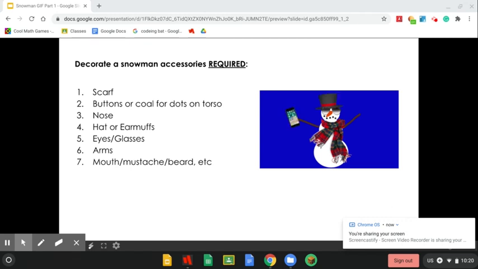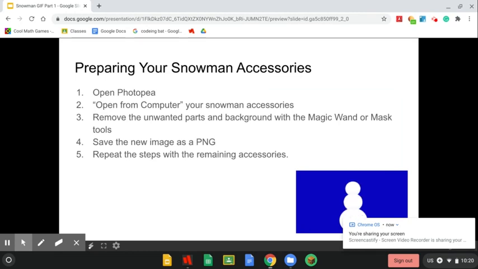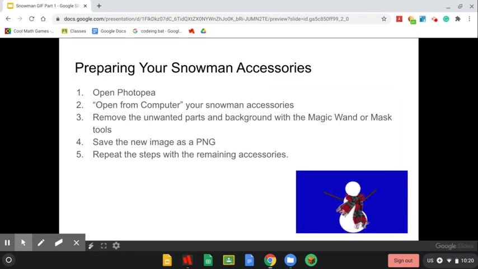Now that you have collected all the accessories for your snowman, it's time to prepare them for your gift. So we're going to open up Photopea and then open each accessory by clicking Open from Computer. And then we'll remove the unwanted parts and backgrounds of each of the accessories using the magic wand or the mask tools like we have in prior assignments. Then we'll save the new image as a PNG and repeat the steps with the other accessories. So let's go ahead and get started. And remember, you can pause this video at any time to complete the steps on your own and then return.